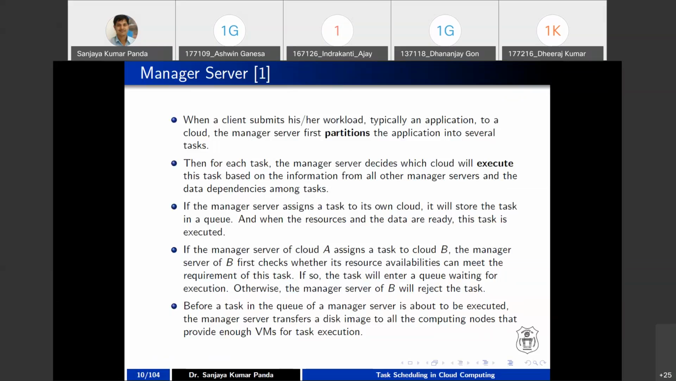Then for each task, what are you going to do? The manager server decides which cloud will execute this task. The manager server will decide which task it will assign to its own cloud and which task it is going to assign to others, based upon the communication with the other manager servers. It also analyzes the task dependencies, and based upon that it considers the latency, data metrics, and so on. The same thing is also applicable to it.